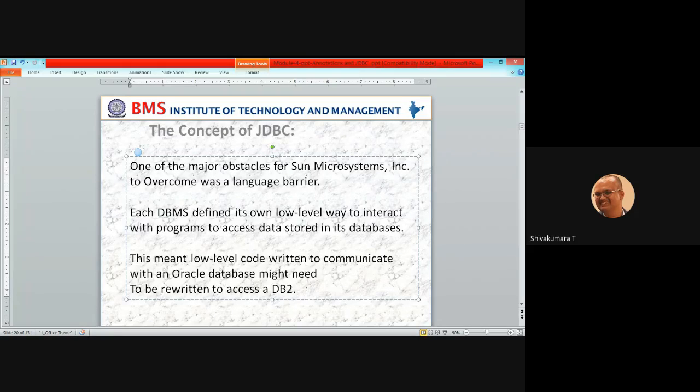But Java needs that. So Java wanted to create a pipeline kind of object that connects your Java application and the database application. There should be one connectivity pipeline, and that pipeline you are going to design with the help of JDBC concepts.